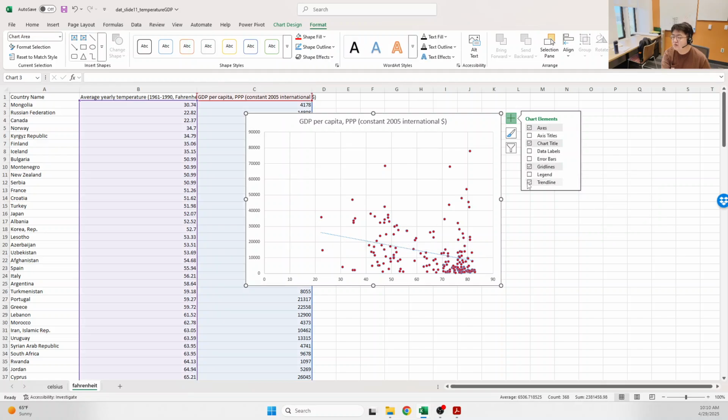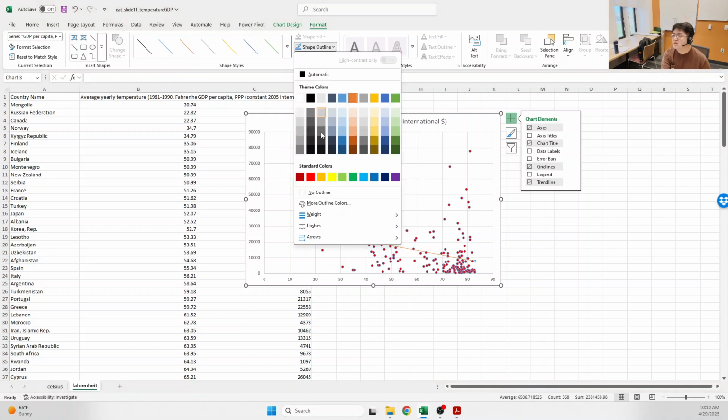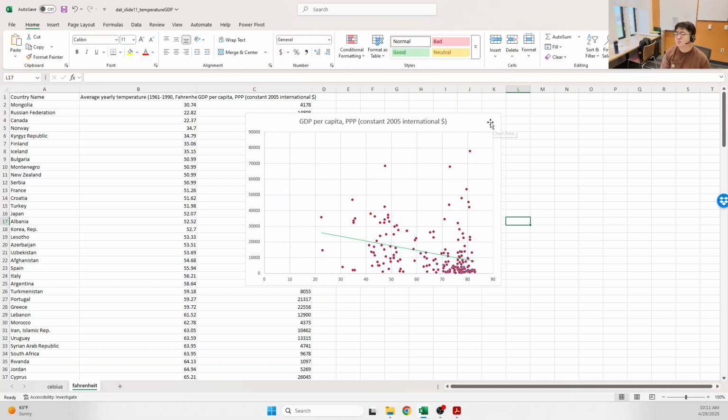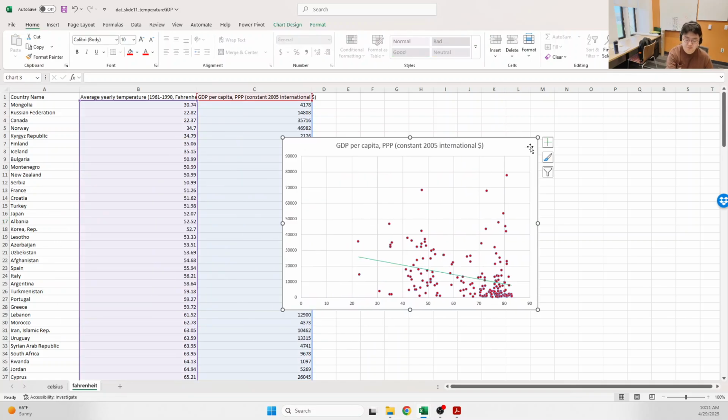So if you remove that, that goes away. And then if you click it, you will see this trend line. Also, you can change the color as you want, like red, like green. So this is how we make a scatter plot on Excel, which is pretty simple.